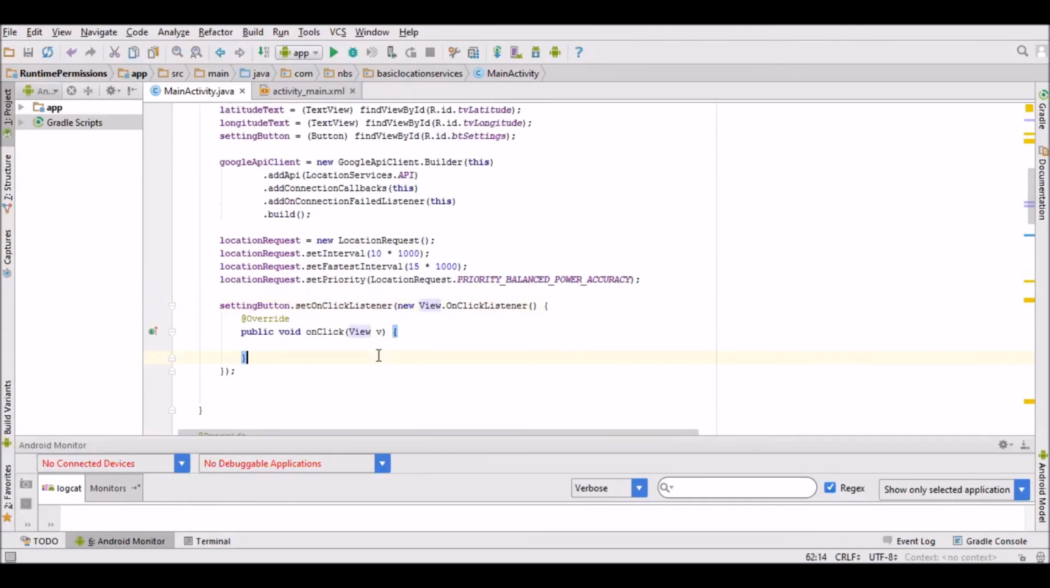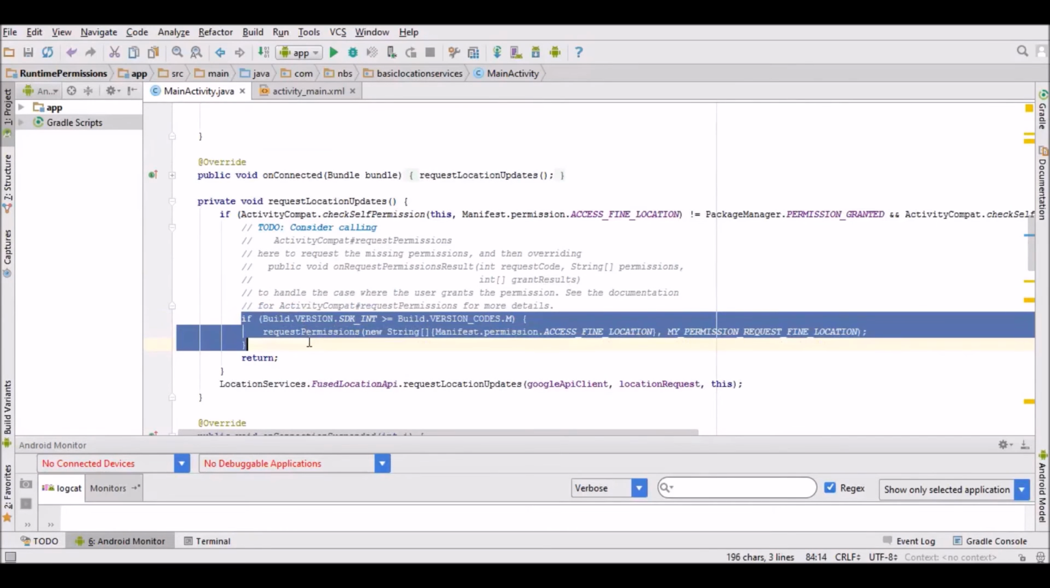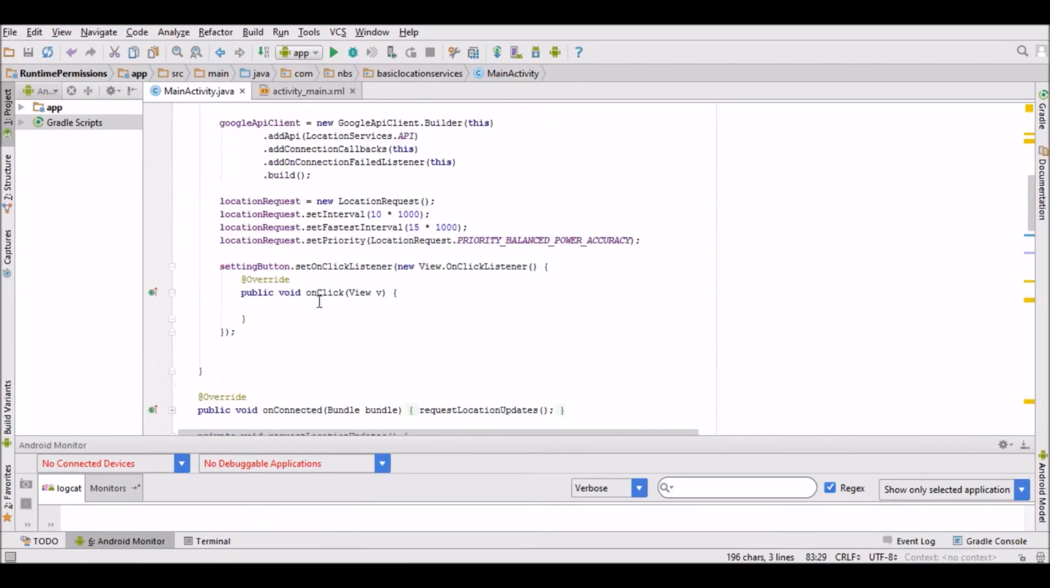Okay, so what I want to do is we need to call the dialog box up again for the user to prompt them to allow the permission. So I'm just going to copy a little bit of the code here. So we'll just nick this. And we'll put that in there.